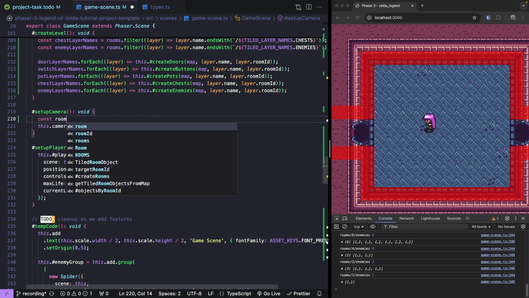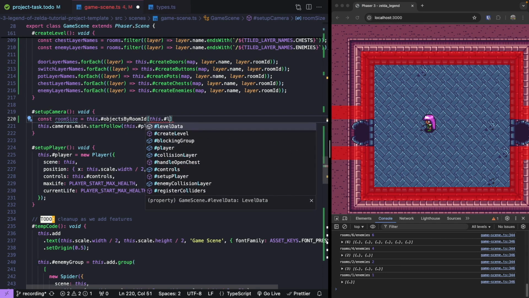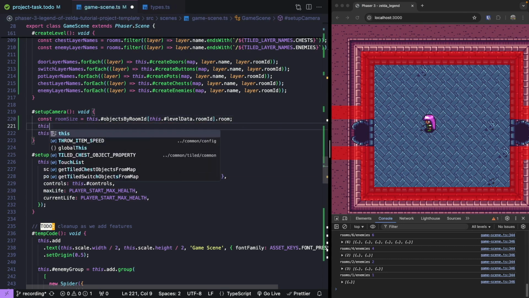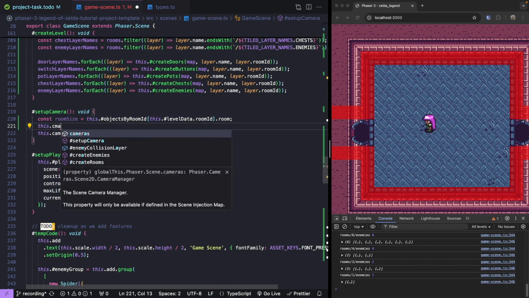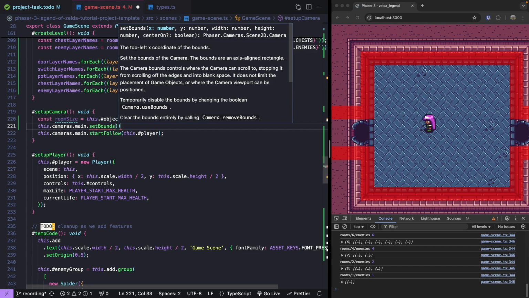So let's do const, we'll do room size, we'll set that equal to our objects by room ID. Now we want to use our level data, and we want to grab our current room that the player's in. Then we grab our room object. Now we can do this, we'll do our cameras. We want to grab our main camera, we'll call set bounds. Our set bounds method expects us to provide a rectangle shape of where our camera can scroll to. So we'll need to provide our X and Y, so our starting values for that rectangle, and then our width and our height for that rectangle.